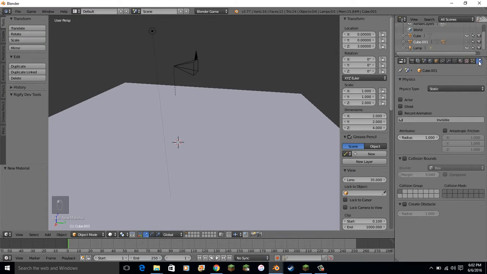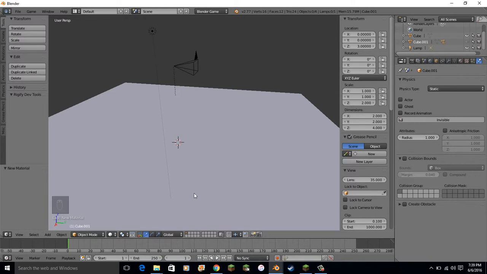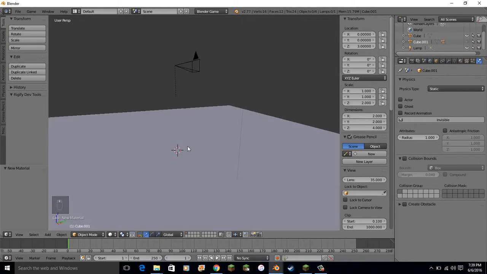Now we need to go over to the physics tab, and hold on a second please. Okay guys, I am back here and I have absolutely no idea what... yes, I know what we're doing.